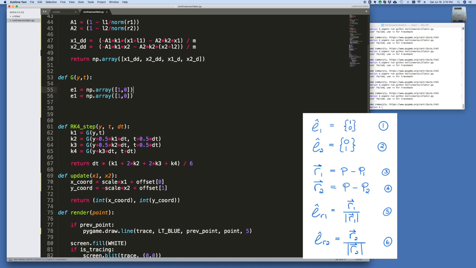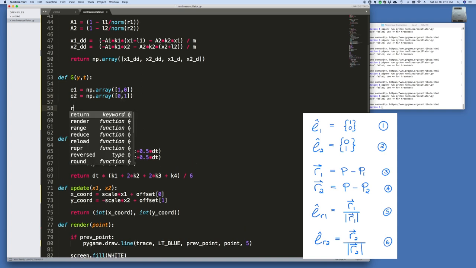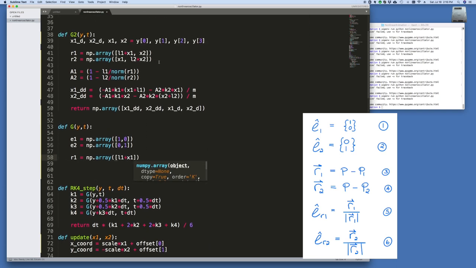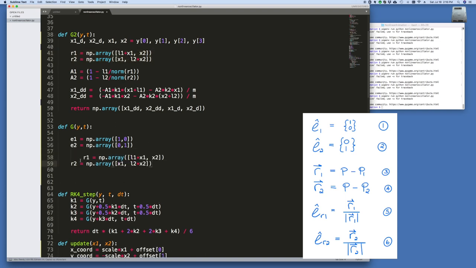Similarly, E2 is just 0, 1. All right, then we define R1. And R1, again, we'll use a NumPy array. And then this is just L1 plus X1. In fact, we've got the definition here. I'm just going to copy it. Don't have to redo it.